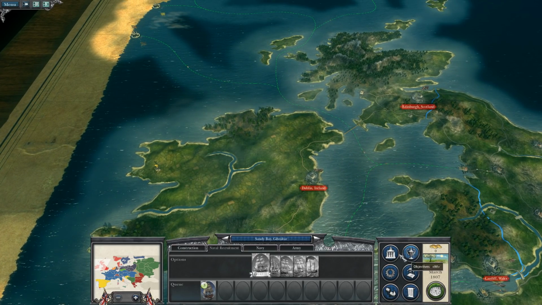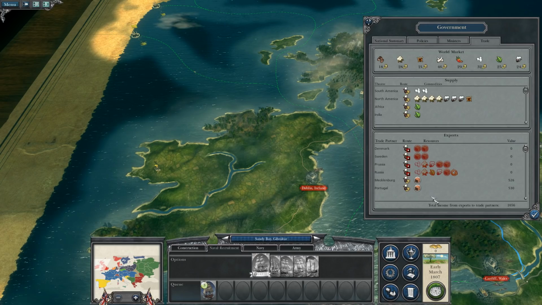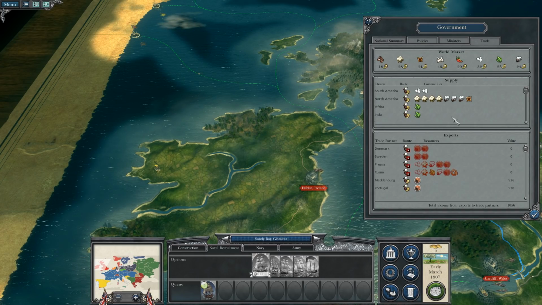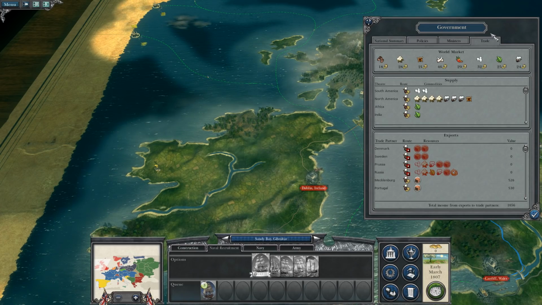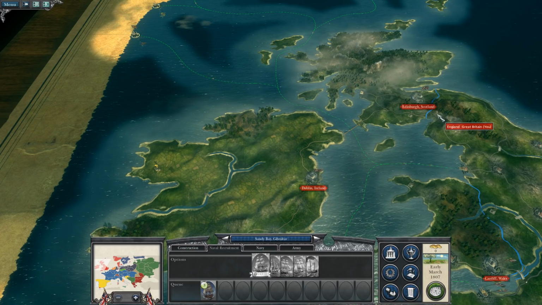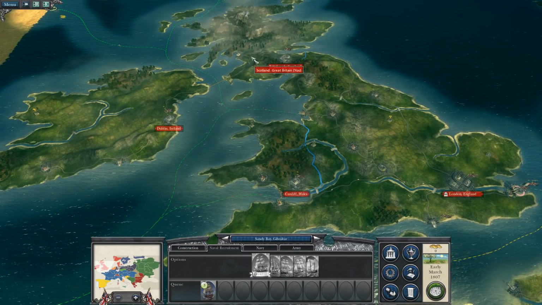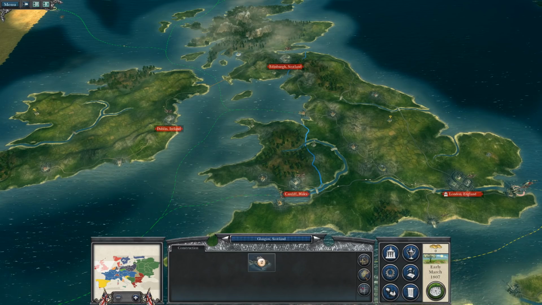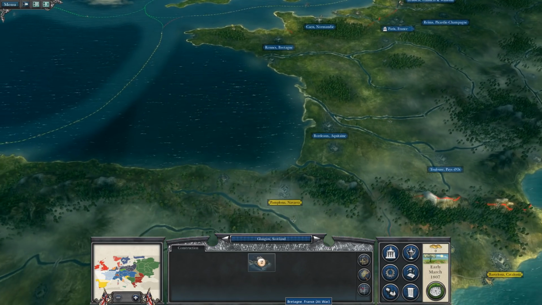Okay, let's quickly look at trade. All of that going into Russia, Sweden, Prussia, Denmark is cut off. We're still getting a bit. Hopefully with this port coming, they could shift the trade up to Scotland or something maybe.